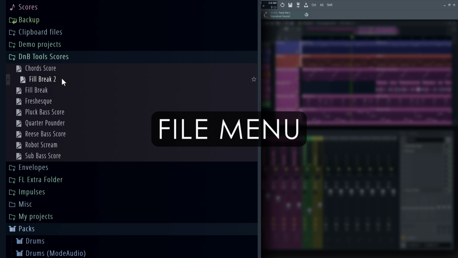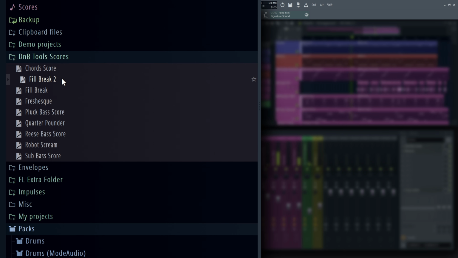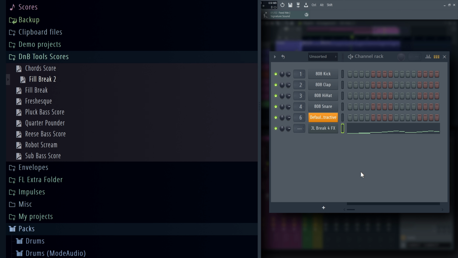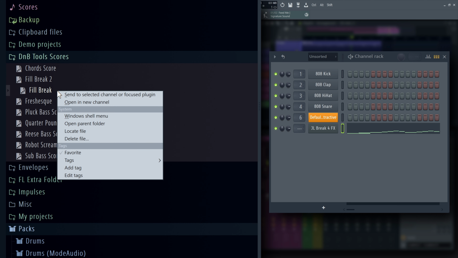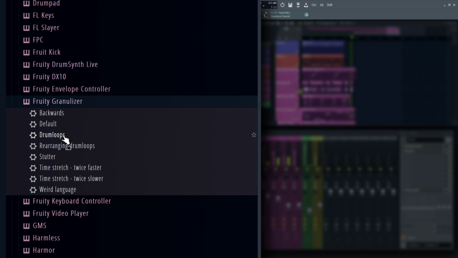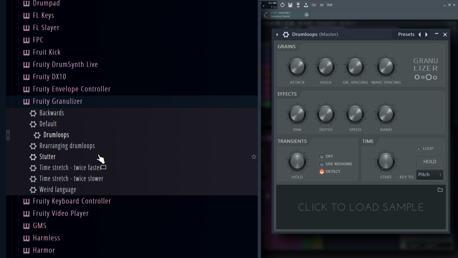Depending on the content you right-click on, you will see different options. Most of these are specific to audio files. Send to selected channel or focused plugin will send the selected files to the selected channel or focused plugin. This action is accessible via middle click or pressing enter, as we noted earlier. Open a new channel opens the content in a new sampler channel, unless it's a plugin or plugin preset, then FL Studio will make a new instance of that plugin and load the preset in a new channel.